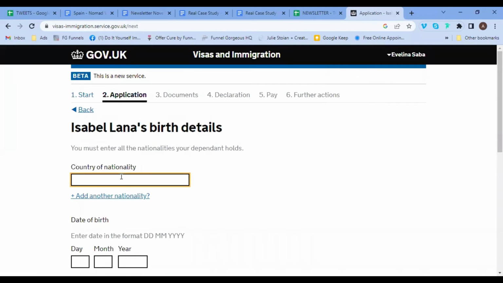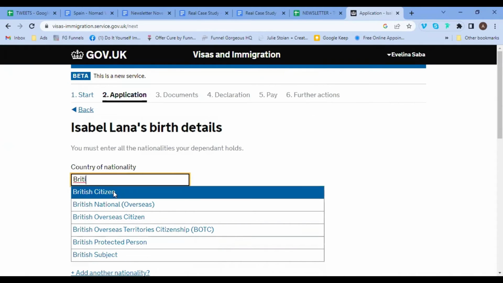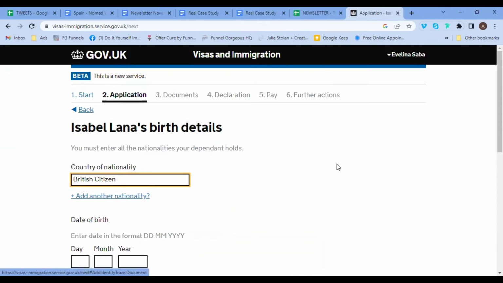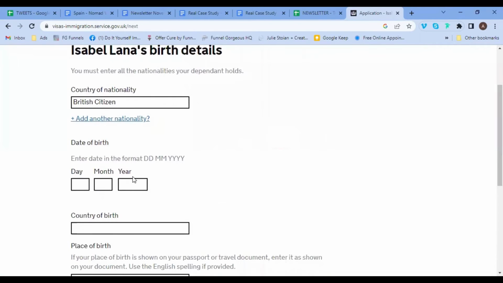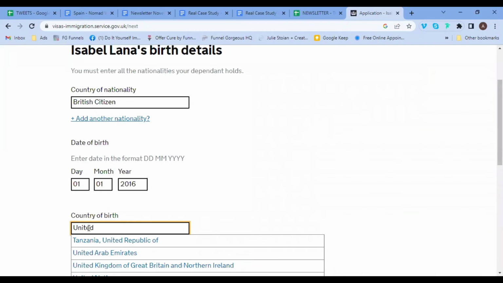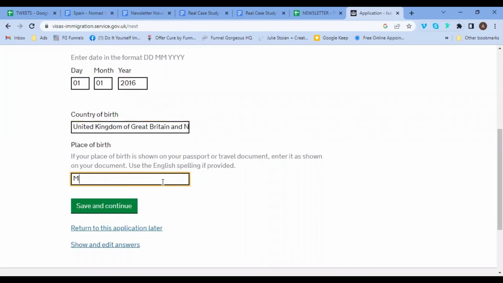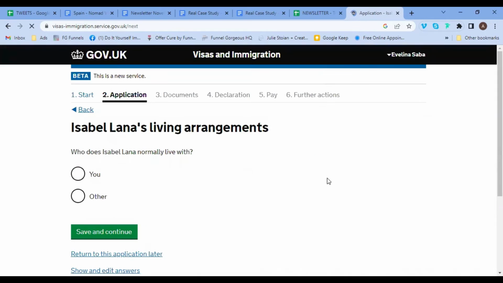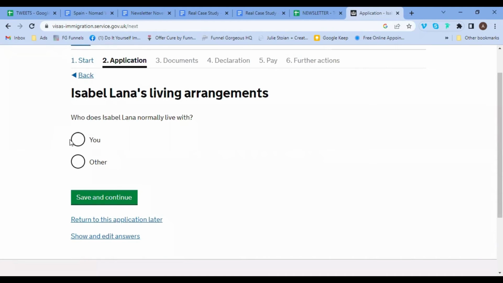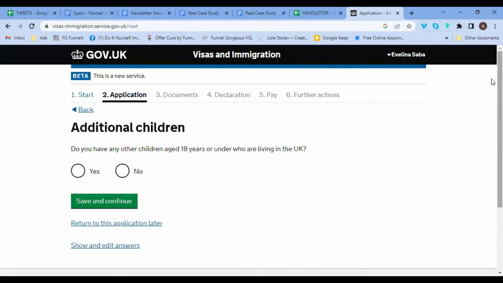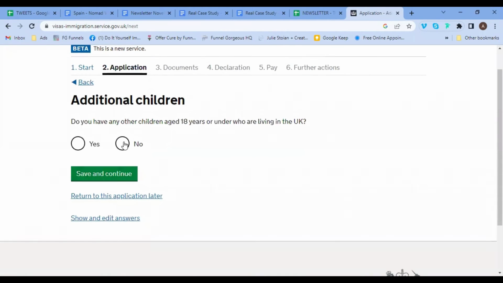and then country of nationality, I would say British citizen, and then 16. Okay, you can say yeah, she lives with me, or if she lives with another person, then you click other. Additional children? No.